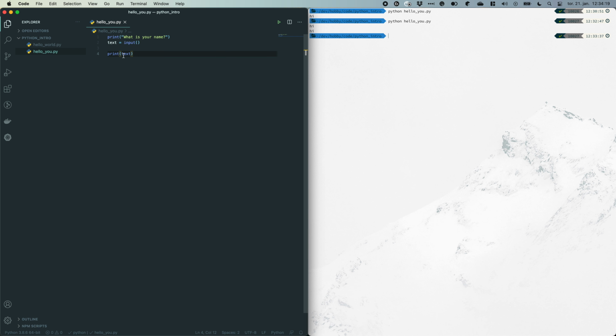And then instead of just printing our input, we can then say hello and reference the variable again. And as you see, by adding this plus sign over here, Python merges this variable with this content here. So this will now be one string that is printed out in the terminal.